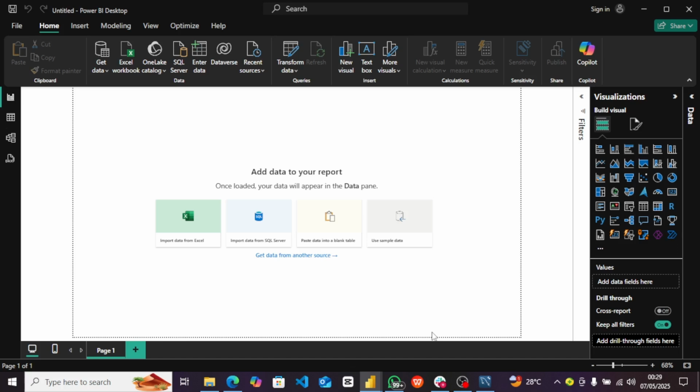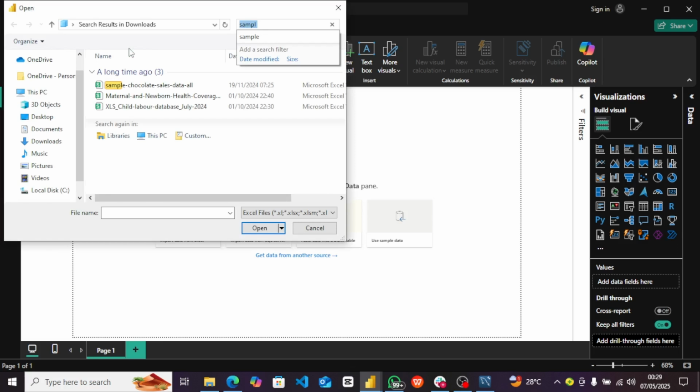Let's jump into today's lesson: building a Star Schema. To do this, first we need to get our data, and the data we're going to be working with today is an Excel workbook. So I'm going to import our data. It's a sample chocolate sales data set.